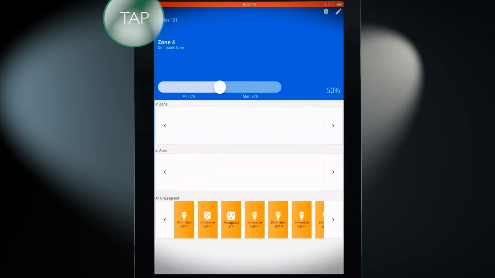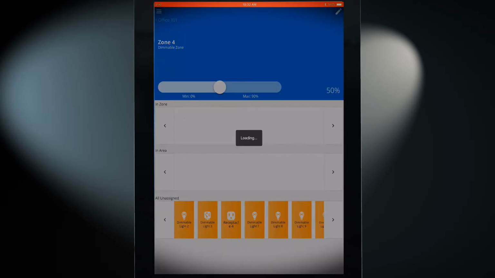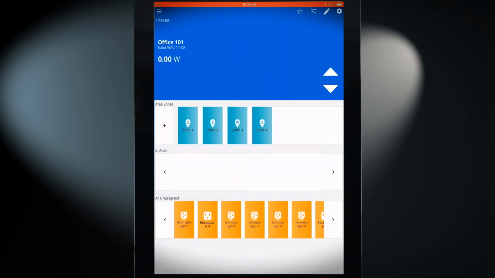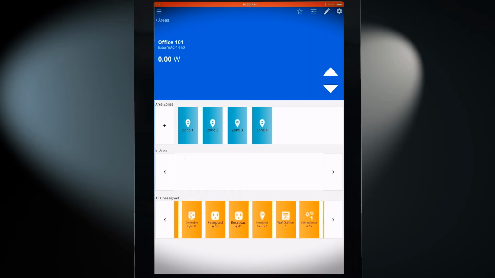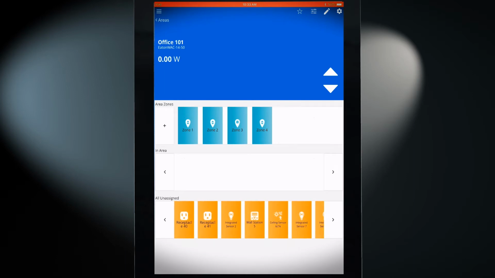Once the new zone opens, tap the back button to go back to the area screen. Create any additional zones needed. Before starting device identification, look at the bottom of the area screen. All devices that have not been assigned will show in the unassigned device list. Each device type has a unique device icon, as well as a unique identification method.